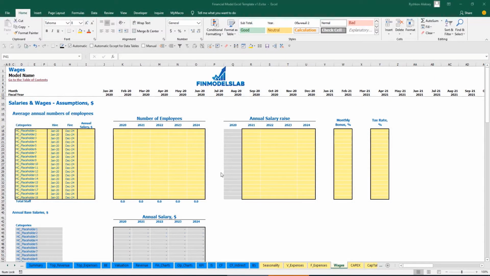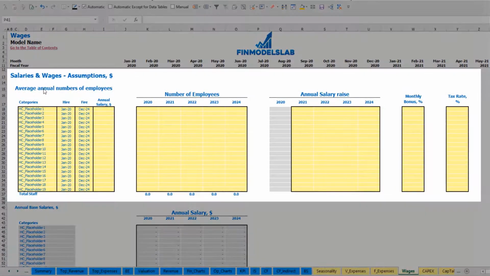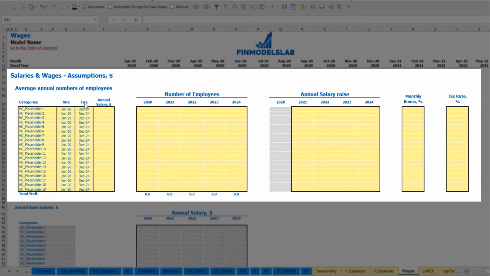On the wages tab, you can input your headcount by categories, with hire and fire date, with annual salary, with the ability to input a different number of employees by years, with annual salary rise percentage, with monthly bonus and tax rate. Let me give you a couple of examples. Let it be a CFO, which you are going to hire in March 20. You're not going to fire him, so the fire date will be December 24.